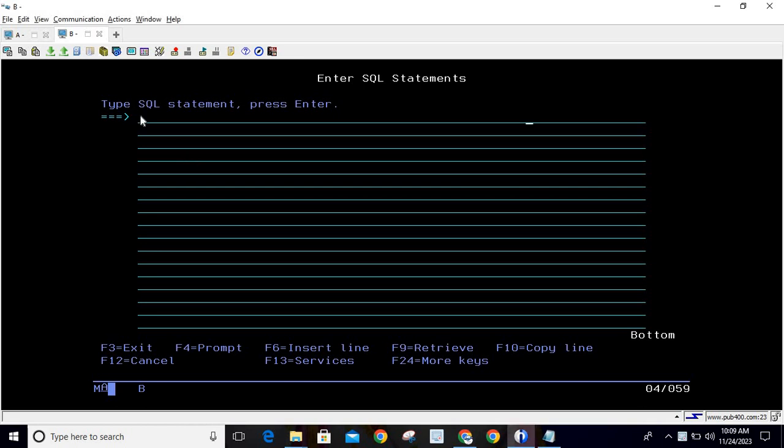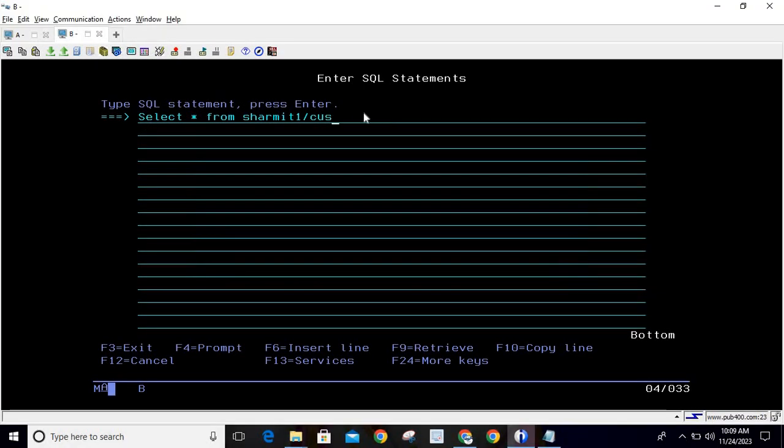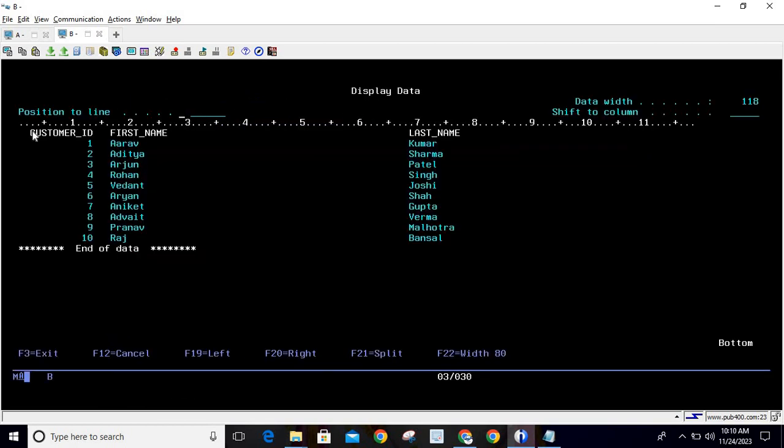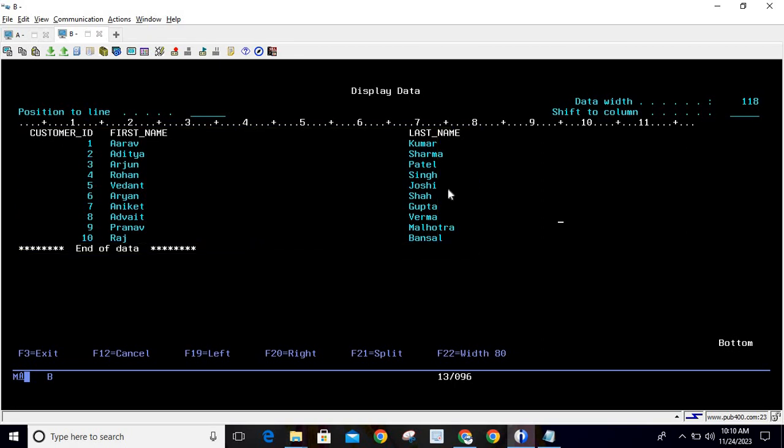So for this example, we are going to use two tables. First one is customer, and second one is orders. So let me show you both the tables one by one. So I'm writing here select star from Sharmit 1 slash customers. So if I hit enter, you can see it is printing the customer table records where we have three columns: customer ID, first name and last name.